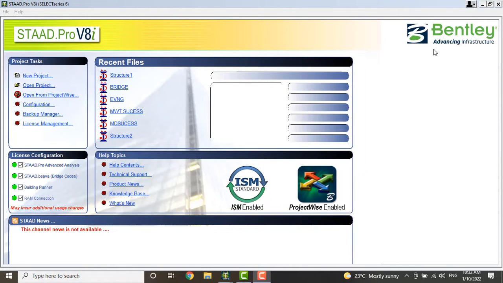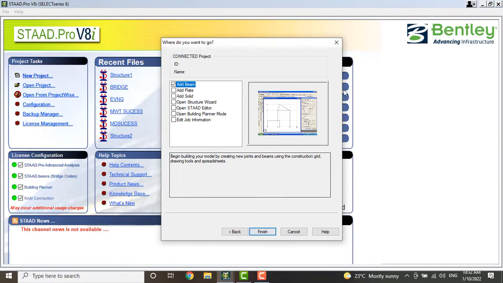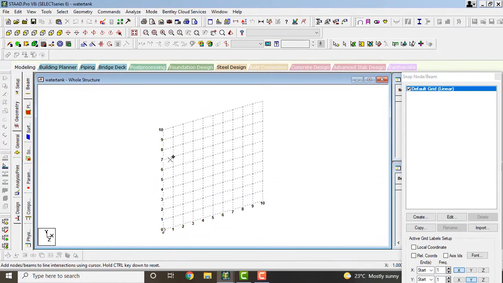Today our session will be started on a STAAD.Pro project on a water tank. Let us go to the new project. Just select space. Give the project name as water tank. Next, you have to select the add beam option, then go to finish. Our workspace will be opened in STAAD.Pro.